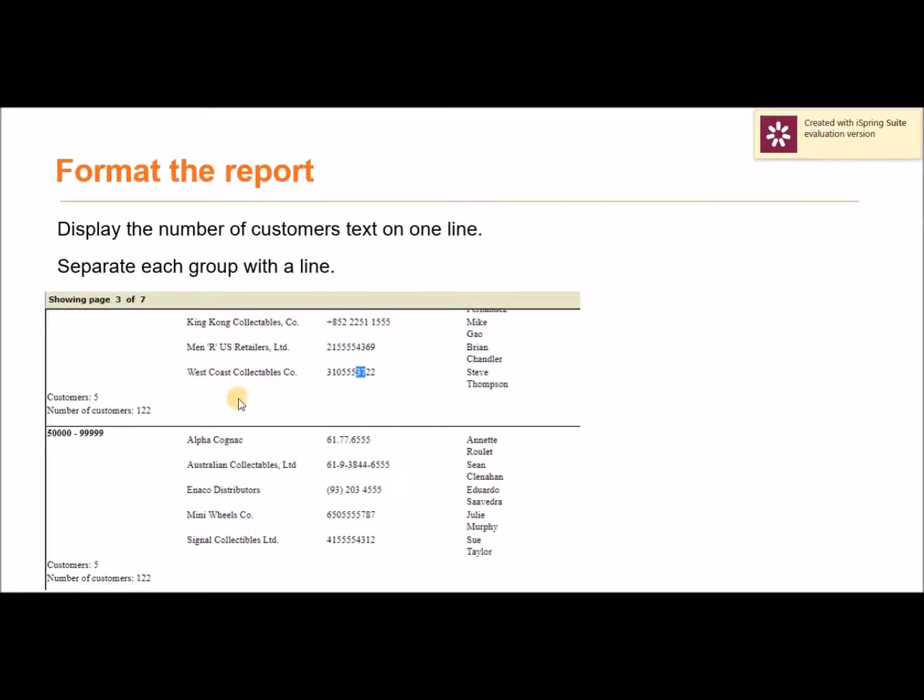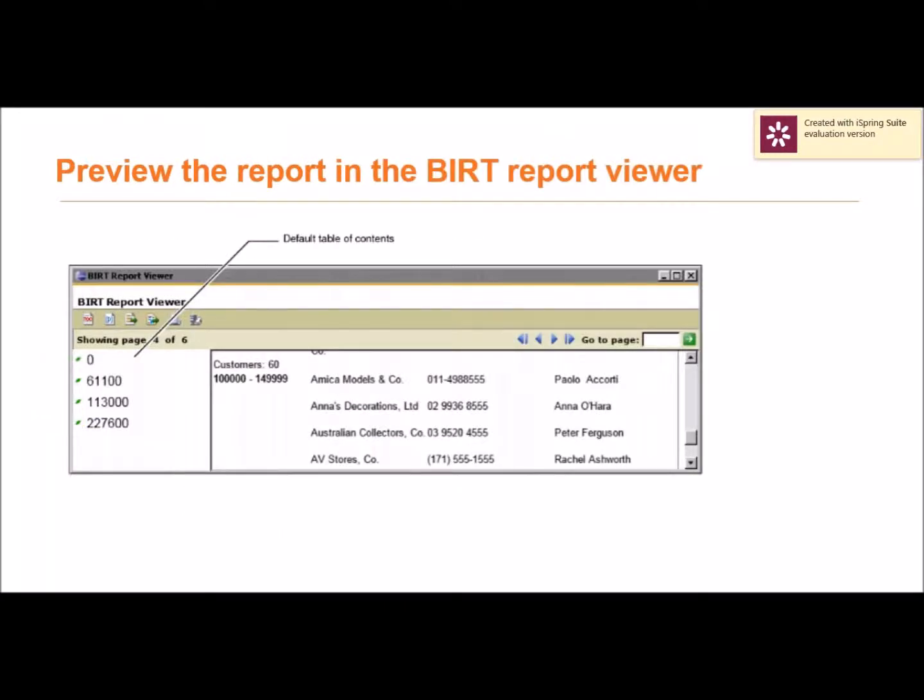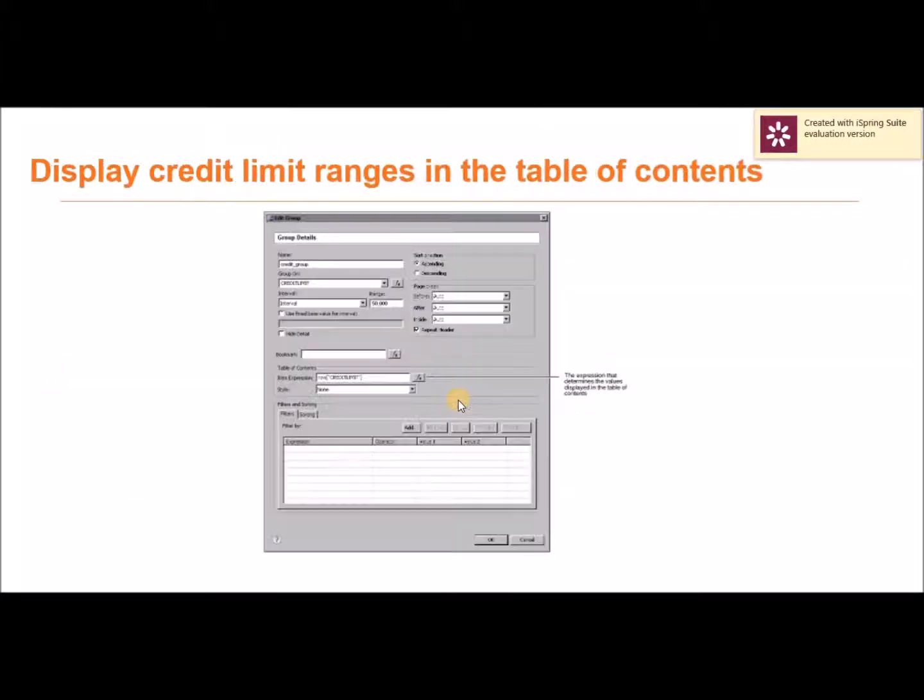All right, I don't know why I highlighted this. Display the number of customers text on one line. We did that, and separate each group with a line. So we added some padding and we separated it. We previewed it like this, so you should have something looking like that.